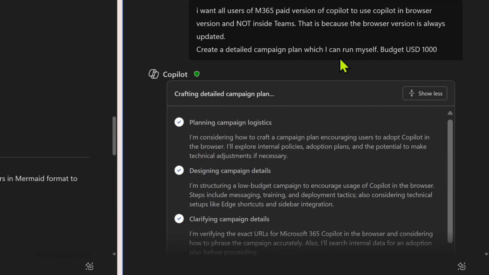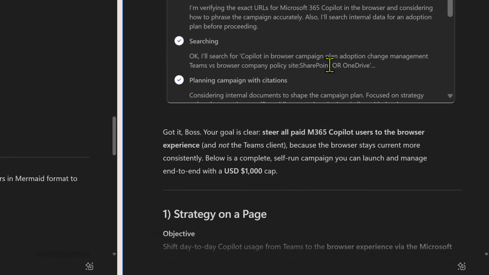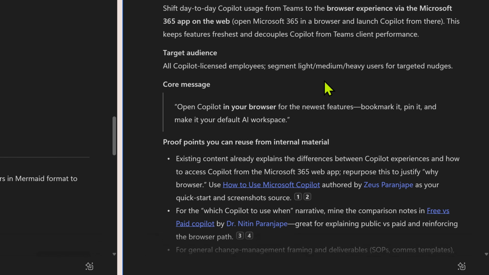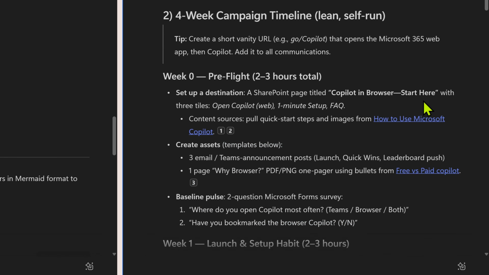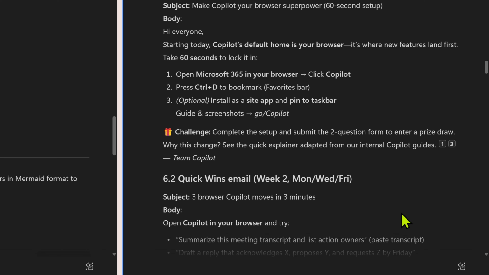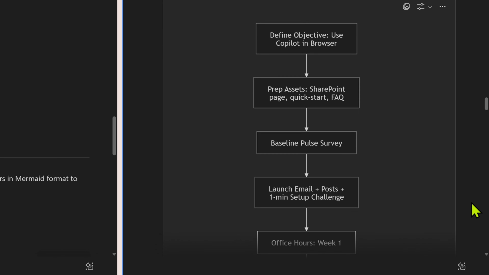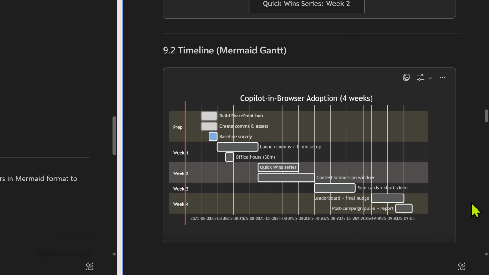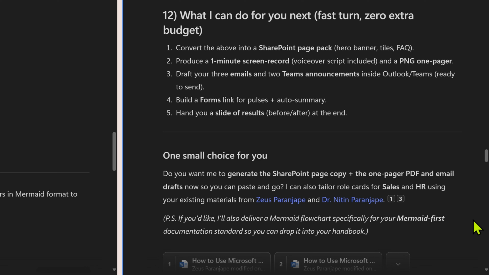Whereas version 5 went into research mode again, and it's giving me a much more detailed output. It's giving me the strategy first, then it's giving me a 4-week campaign. A much more detailed budget breakdown is also given. It created a communication plan, is telling me the step-by-step process in a flow chart. And as though all this is not enough, it's giving me a Gantt chart. And then look at item 12. It's telling me all these things I can do for you. Should I go ahead and do that?